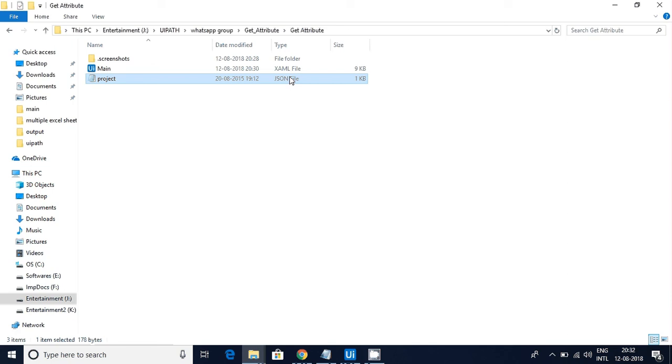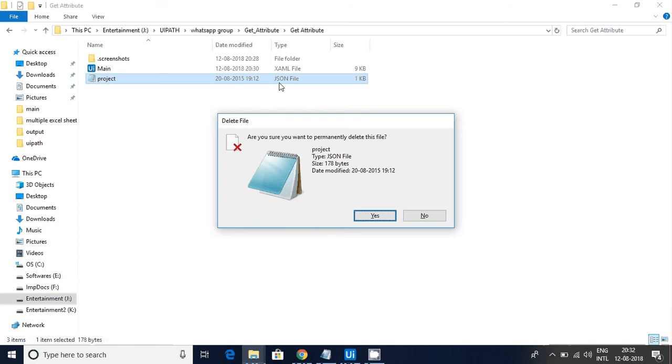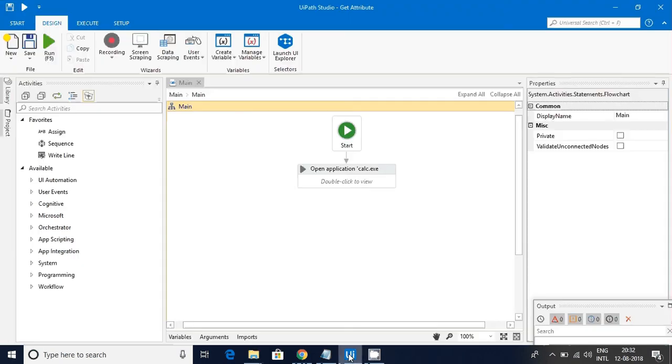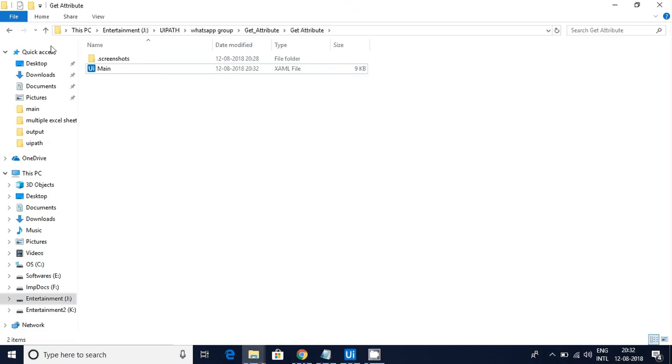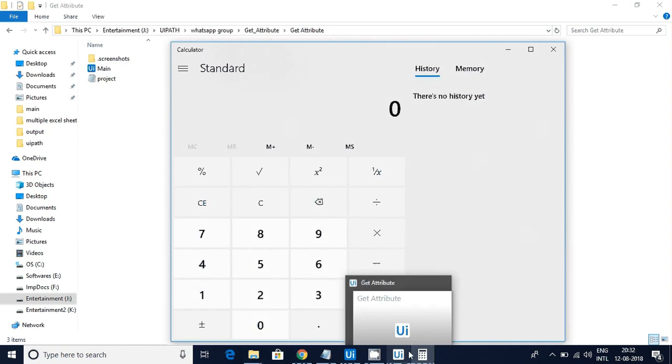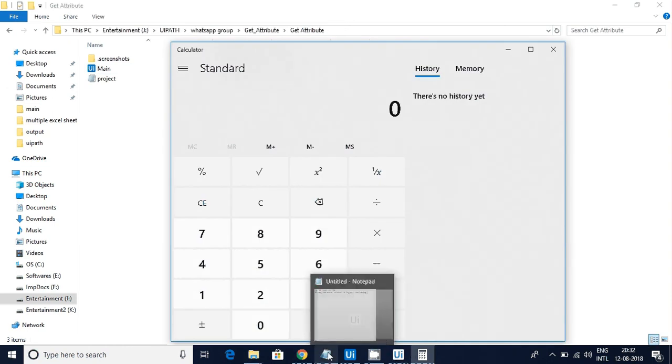So if I tell you in a clear way, this is related to the versioning, and to overcome this you just need to remove this configuration file. This is nothing but the project.json file. Okay, so let me delete this. Now let me save it once and run it. Now you can see something popped up, that means our application is running.